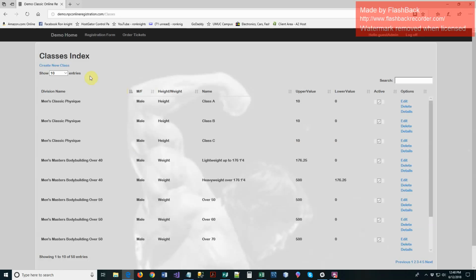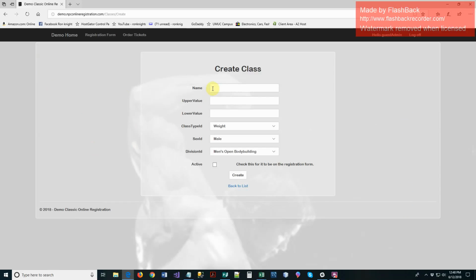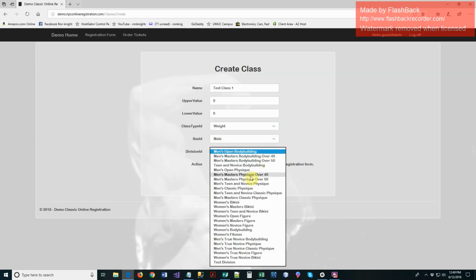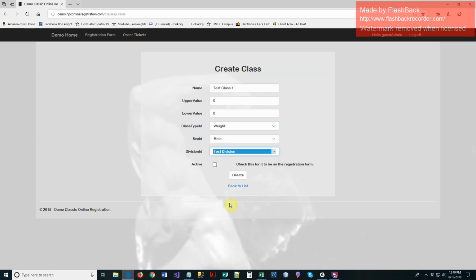So we'll go back, and we'll create a new class, and we'll call it test class 1. For value, we'll just do 0, 0. It doesn't matter here. We'll do male because it's male, and this is important: if it's a male class, it needs to be selected male. If you select female, the form's not going to populate properly. And for division ID, this will be a drop-down list of all the divisions. This is why you create the divisions first, so it'll appear in this list. We're going to make this active, and we're going to create it.